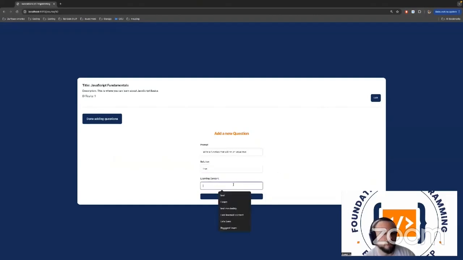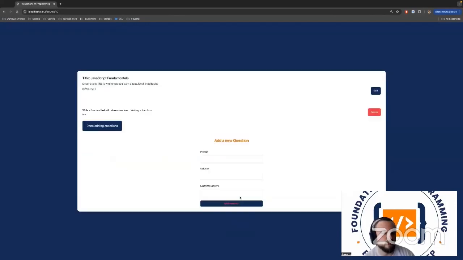And then there's a learning content section, which you can write a small sentence describing what the content is that you will be learning here. And then we click the Add a Question. And now we can see that our question was successfully added to the JavaScript Fundamentals course. And so now we can go ahead and we'll add 2 more questions.